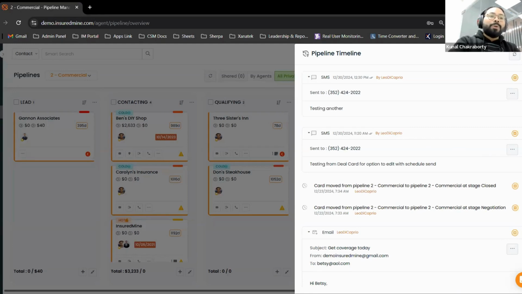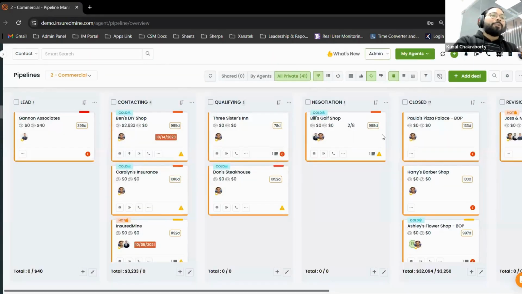So I believe this would again help you guys to look at everything at one stop, and you would be able to navigate to the pipeline timeline on the right hand side top corner. Perfect. This is the second feature that we released in terms of pipeline as well.